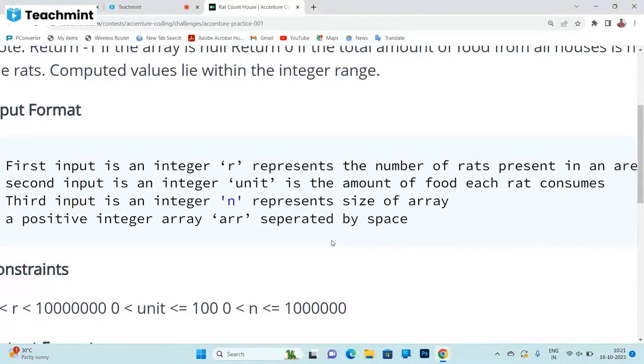Suppose unit is 4, that means each rat is eating 4 apples and we are having 10 rats. So each rat is eating 4 apples, then how many apples do we need? Easy, right? R into number of units. 10 into 4, 40. We need 40 or more than 40 apples.